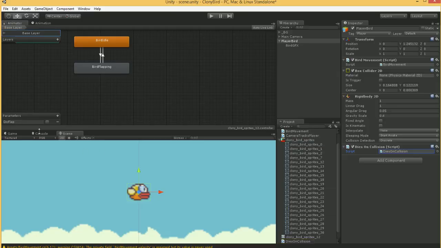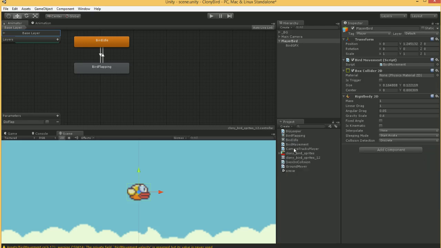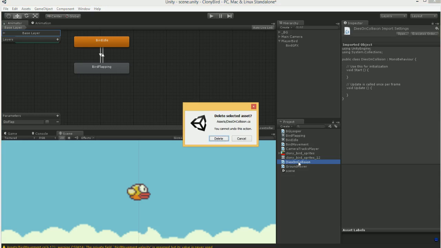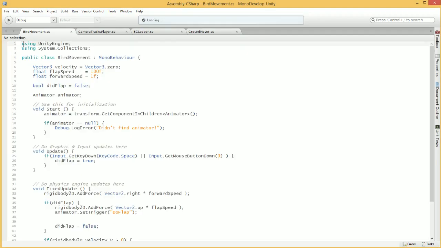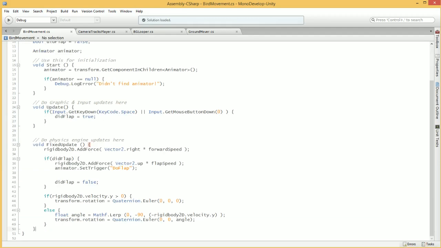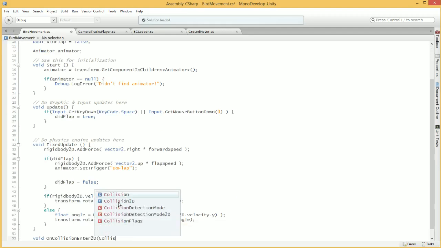So, we will go, actually, you know what, let's remove this. And let's get rid of the dies on collision. We'll just add it to player, to bird movement, just because it's slightly easier. So we will go void OnCollisionEnter2D, Collision2D collision.